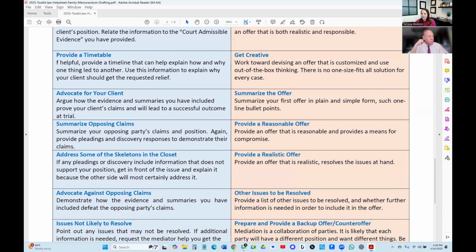There is nothing worse, I'm sure, than a mediator reading a memo and wondering, is this attorney even on their client's side? I mean, there are always going to be times where a client does something that we may not agree with, but you still have to advocate for them. Everybody deserves a fighting chance. So make sure to advocate for your client. But also, you want to make sure you summarize the opposing party's claim.